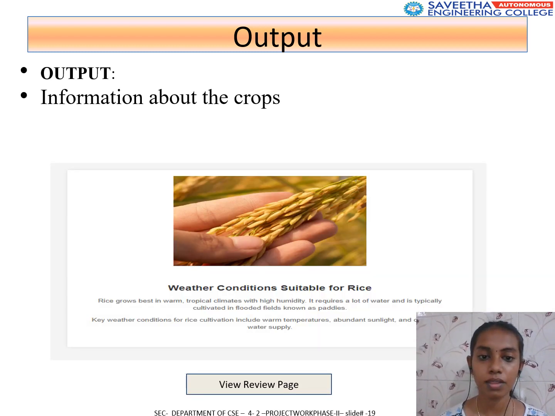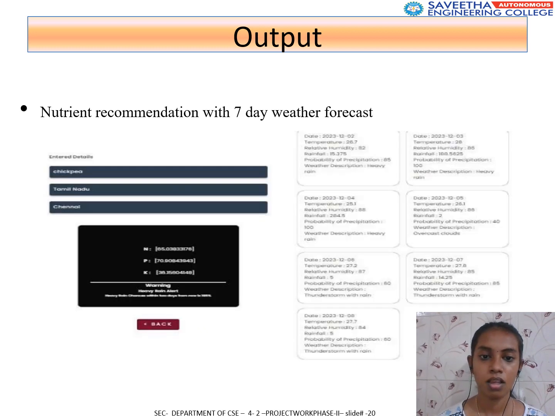So this is something we have seen in the home page where you have crops. After clicking on a specific crop, rice, you are able to get the information about the rice. So for the chickpea, Tamil Nadu and Chennai, you have this output. So here comes the 7-day weather forecast as well as the warning. It is a heavy rain alert.